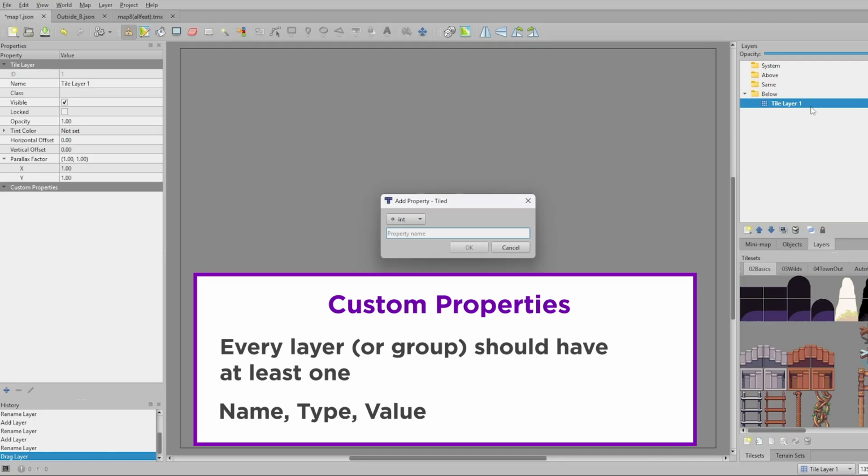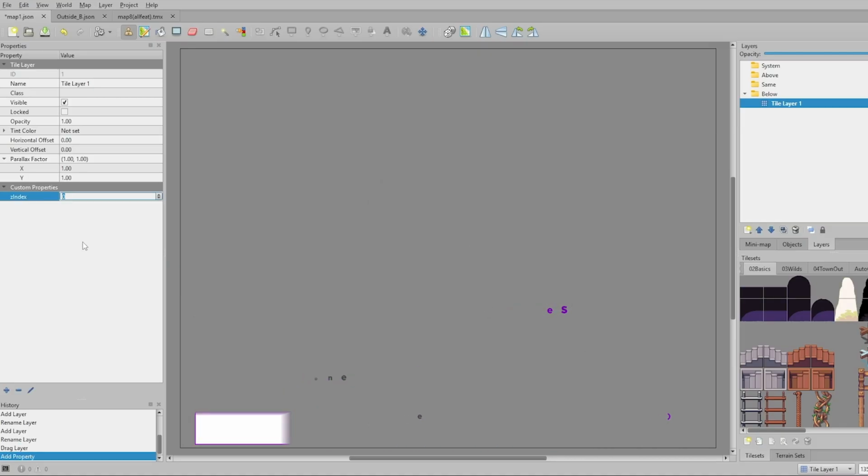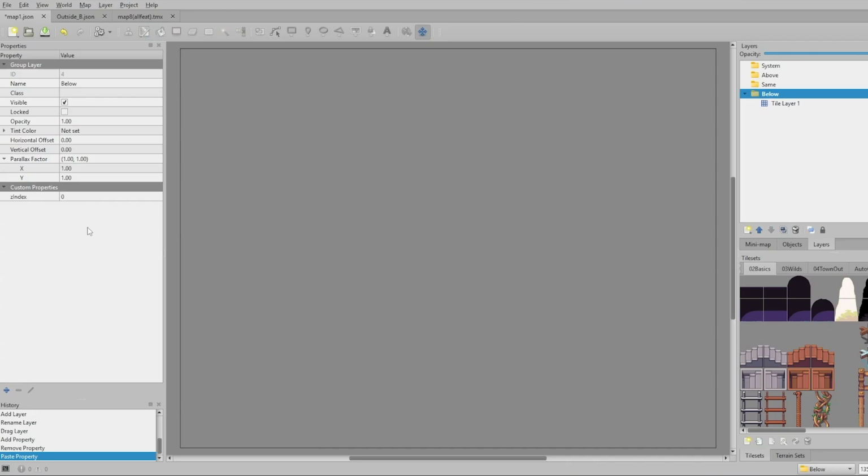For these folders to function like they need to, we are going to use the z-index custom property, which is an integer. And I'll press OK. And I realized I put it on the tile layer instead of the group. So what you can actually do is click that custom property, Control X and Control V. It's very easy to move custom properties around with copy and paste.